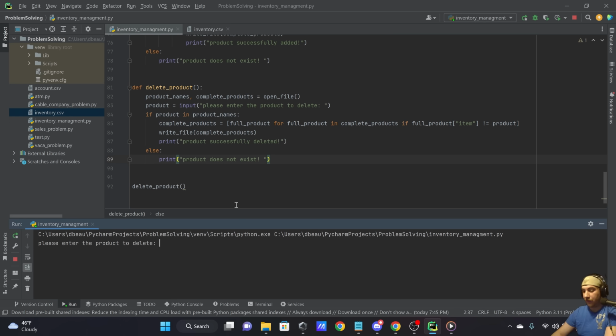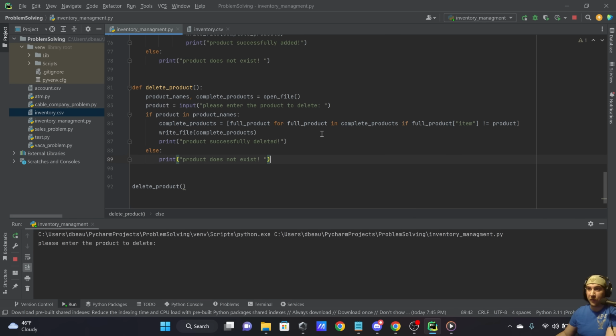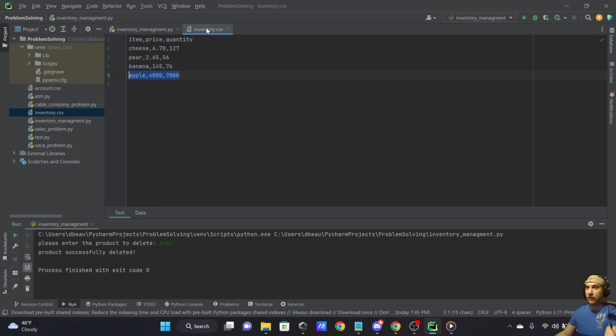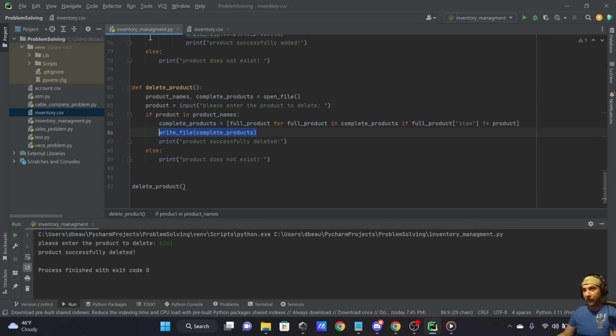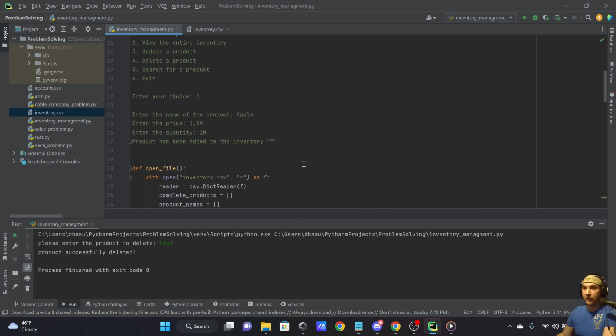Let's say the kiwi. Remember, we didn't actually delete the kiwi from the list because we printed complete products, but we did not write it. So let's try deleting the kiwi for real. Kiwi. Product successfully deleted. And the kiwi's gone. Excellent. So the delete product function now works too. So let's delete the call and see what we've got to do next.